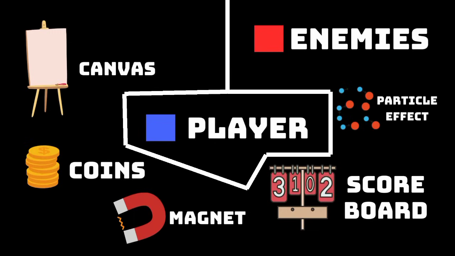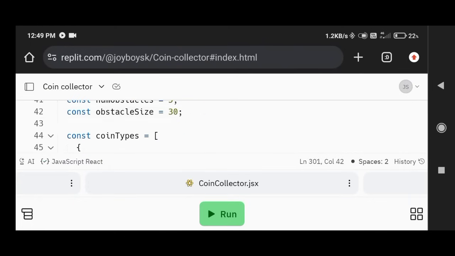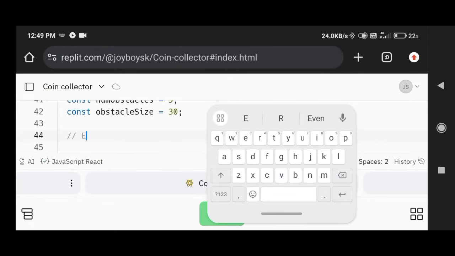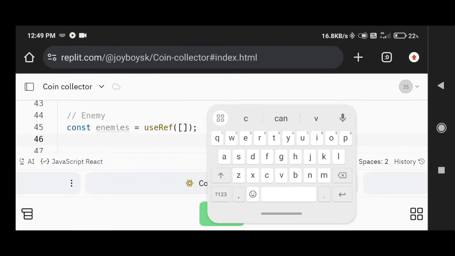So, until now we've completed canvas, player, coins, particle effects, and scoreboard, right? So, let's move on to the enemy part, who the player will be facing off on the canvas field. Here, I will be making 3 enemies to make the game interesting, but if you want to add more, feel free to, guys. For that, let's decide some parameters.